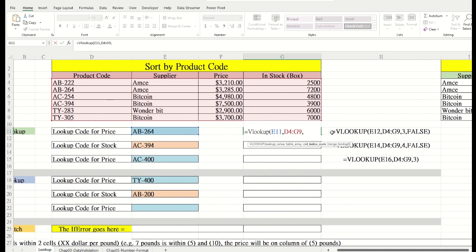And after the comma is the third parameter. The third parameter is which column you want the value to be returned. In here, I want to search for the price, and the price is in the third column. So I type in a 3. This means I want to return the third column when the corresponding record is searched. And then after the comma is the fourth parameter.